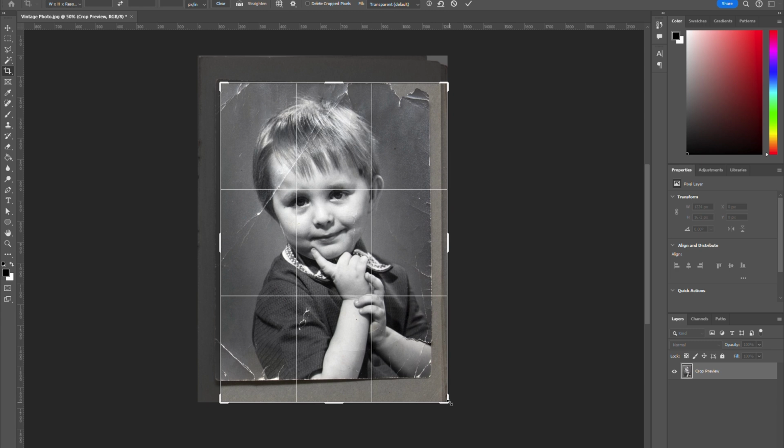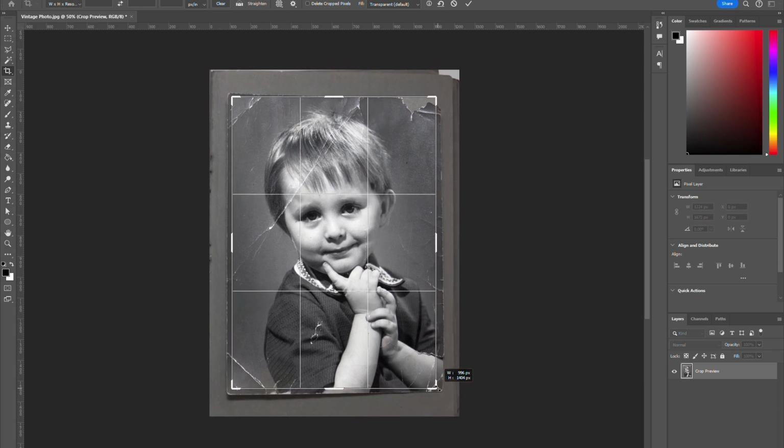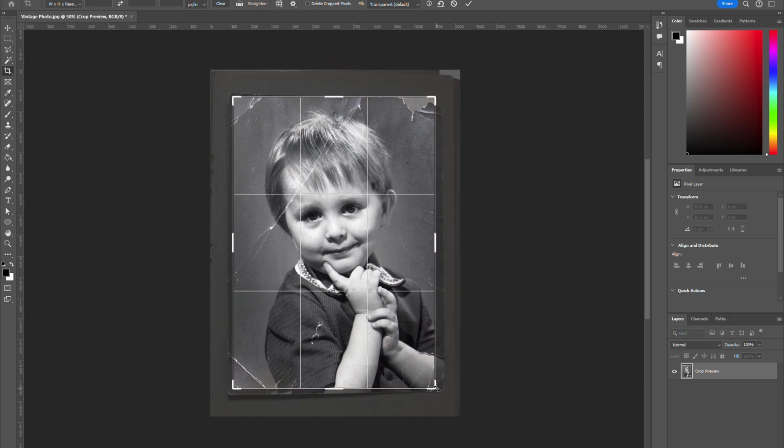Grab the handlebars and move them around to fit your perfect crop. You can also rotate your image here too. You can click the tick button on the top of the toolbar, or the easiest option, hit Enter on your keyboard.